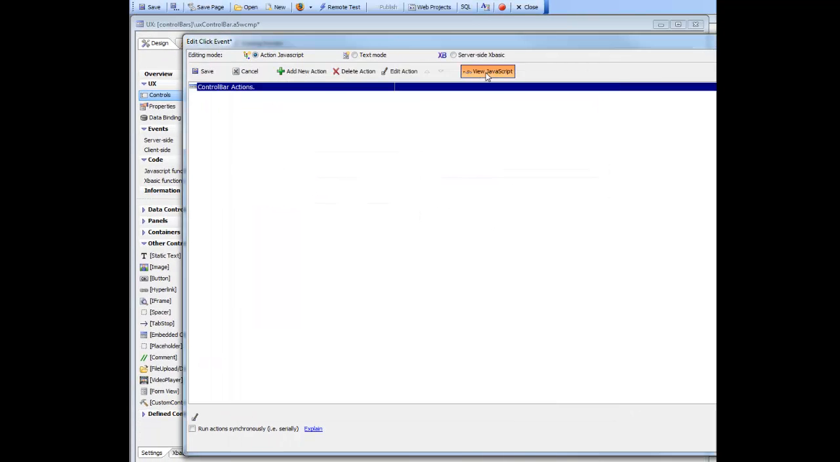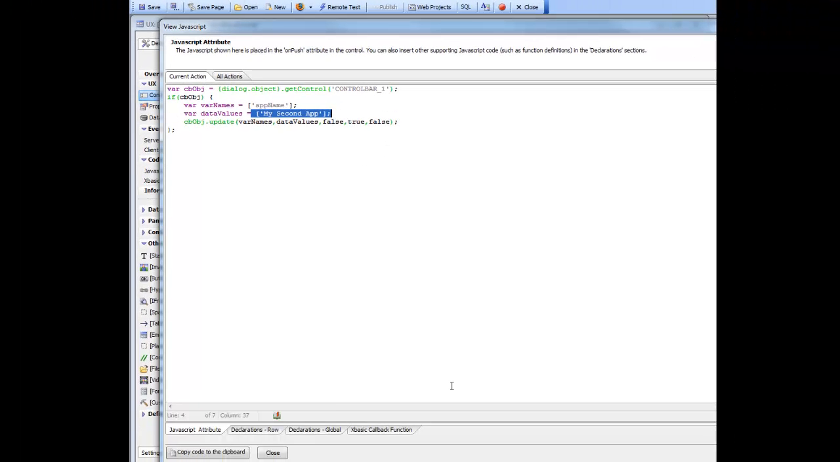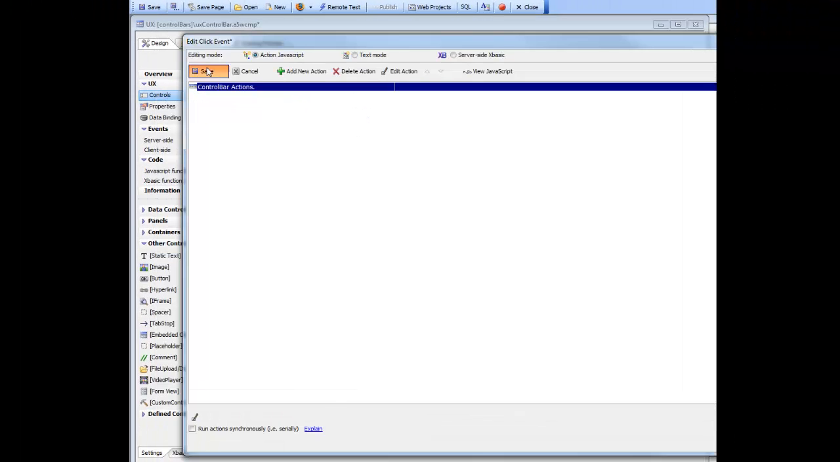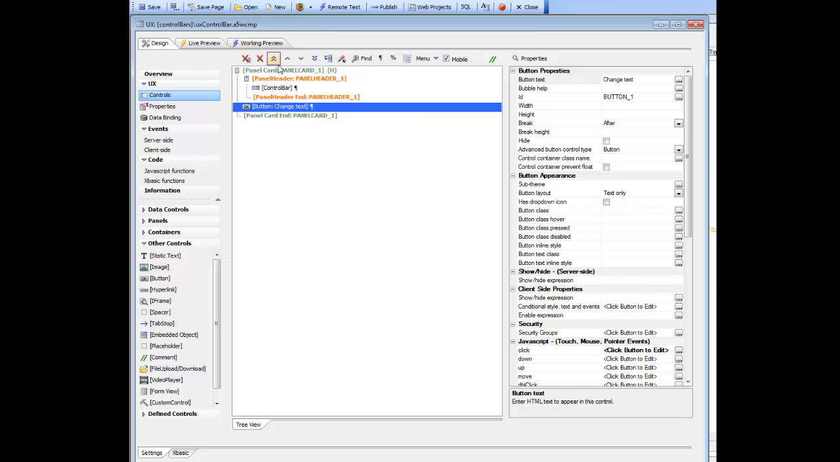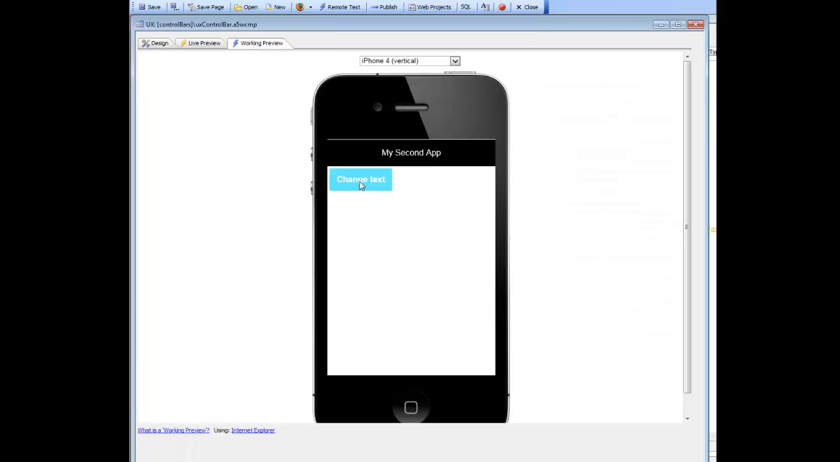And if we go look at the JavaScript that got generated, we can see it's very simple. So what we're doing over here is getting a pointer to the control bar, and then we're using the control bar's update method, and we're passing in an array of items that we want to update and an array of values that we want to assign. So let's go ahead now, close this, save this, and now go ahead and run it. So when we click the button right now, you can see that the control bar's data changed.